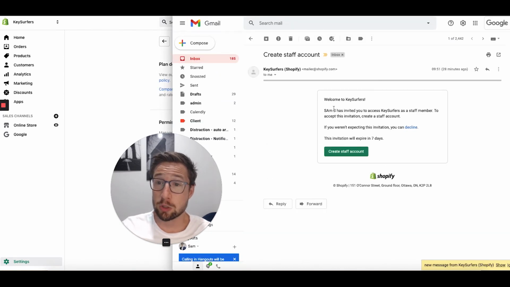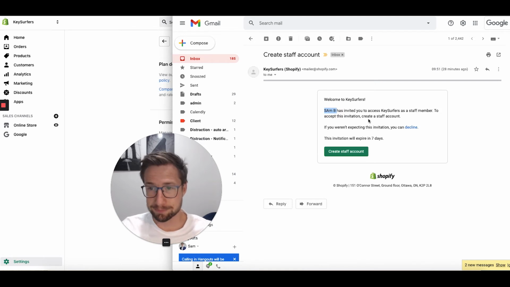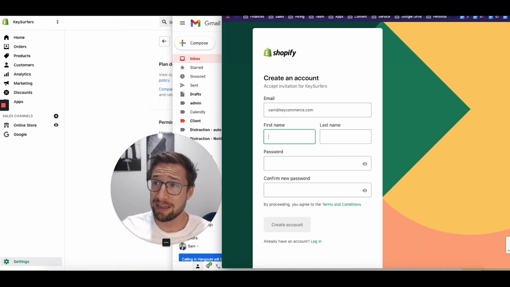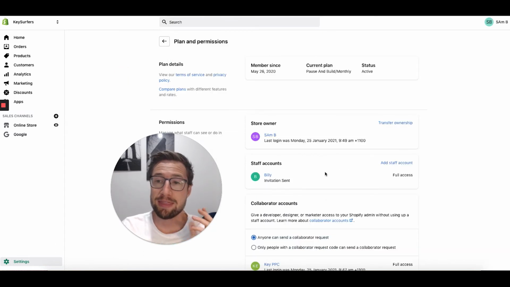The email is gonna be here, looks just like this. This is what they're going to see. And it's gonna say, welcome to your store name. The owner has invited you to be a staff member. And they just click this button here. It takes them to a page just like this. They put in their name, their password, click create. They can now access your store. And that's with the exact permissions that you set in that page.